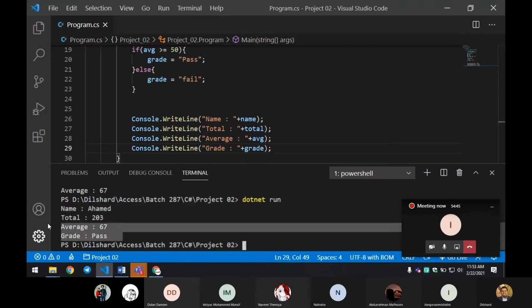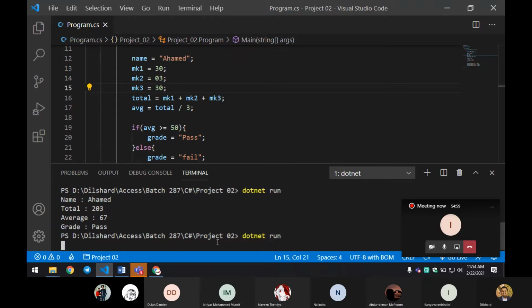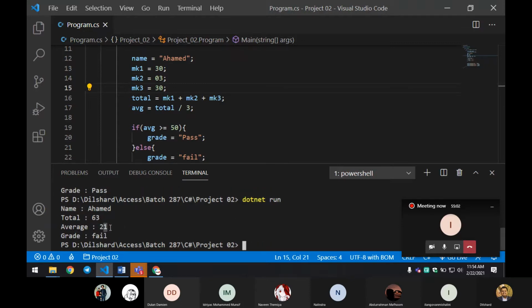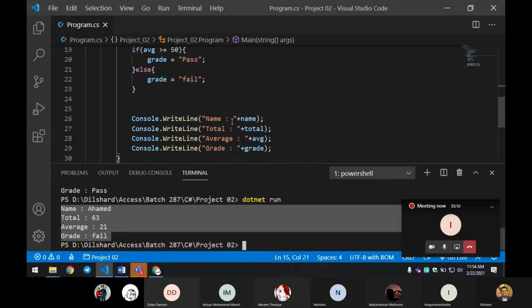Right, so it's coming as pass since we're getting 67 as the average. If I reduce the numbers, we'll test whether we're getting the false part too. Yes, right. If the average is 21, then the grade that we're getting is correct. So that is all about this.